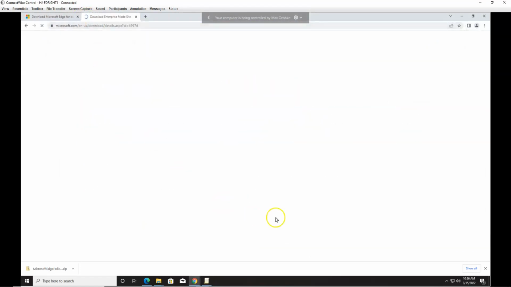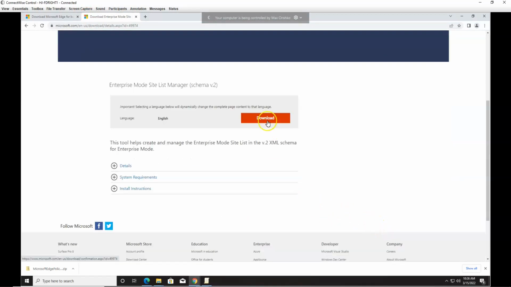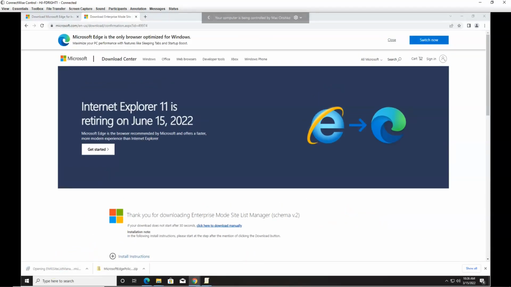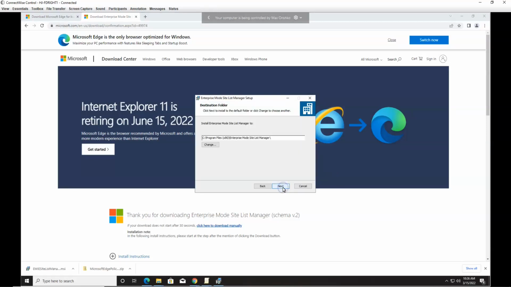Now let's download Enterprise Mode Site List Manager. I'm gonna provide that link below. Accept terms and conditions, next, install and finish.